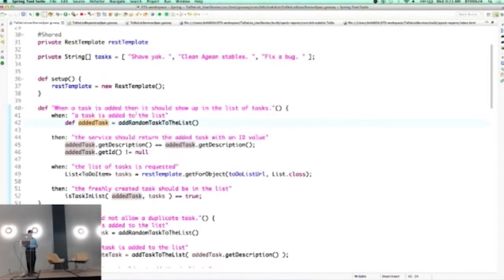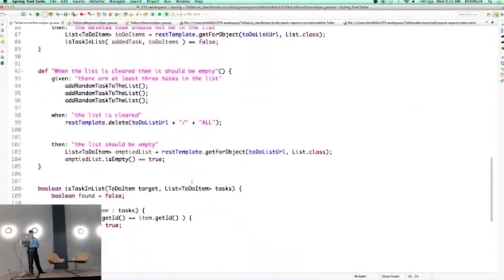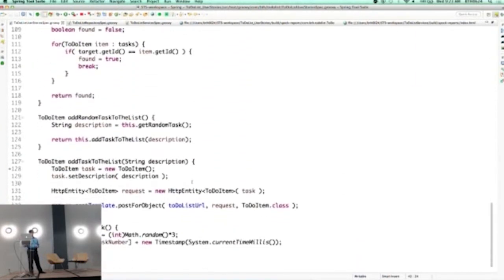Right? So when a task is added to the list, then the service should return the added task with an ID value. The list of tasks is requested. When the list of tasks is requested, then the freshly created task should be in the list. This parallels what our business requirement was. Right? This is an end-to-end test.